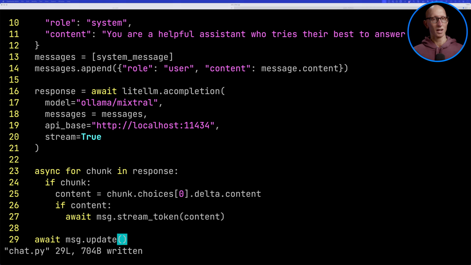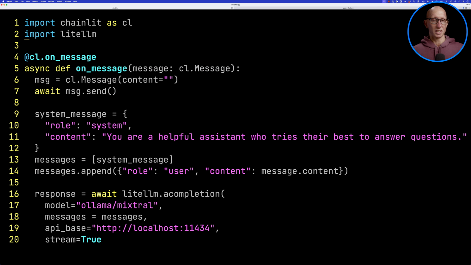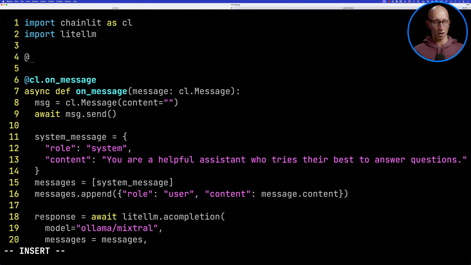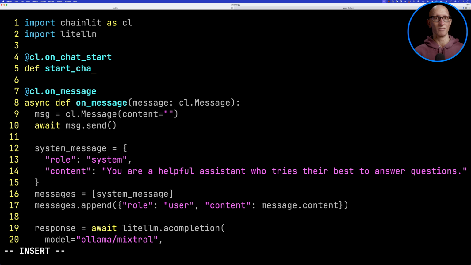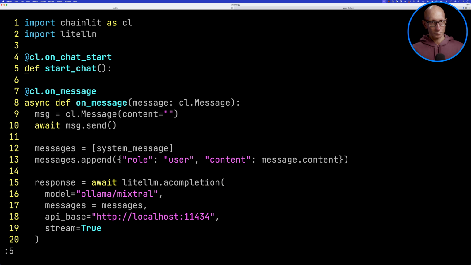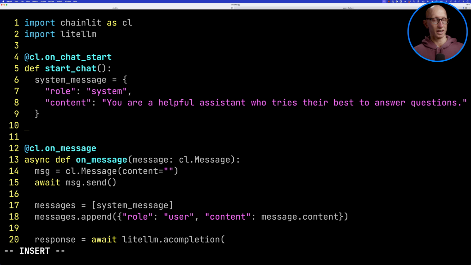So let's fix that. So we come back to our file and we're going to use another annotation. So this is called the onChatStarts. We'll have the start chat function. Let's just go down and get our system message and we'll bring it up into here. And then we're going to create a user session variable called message history, and we'll put the system message in there.